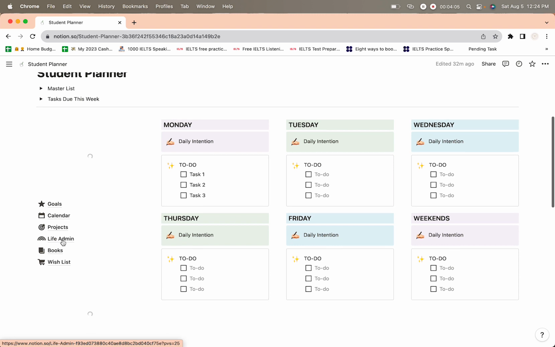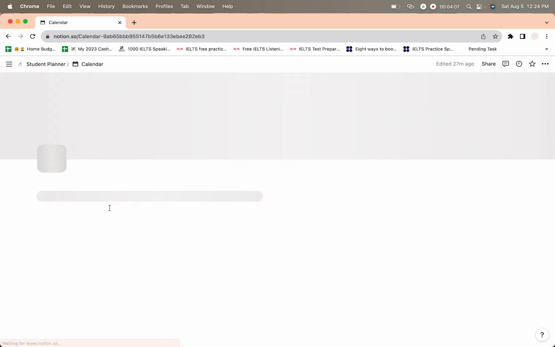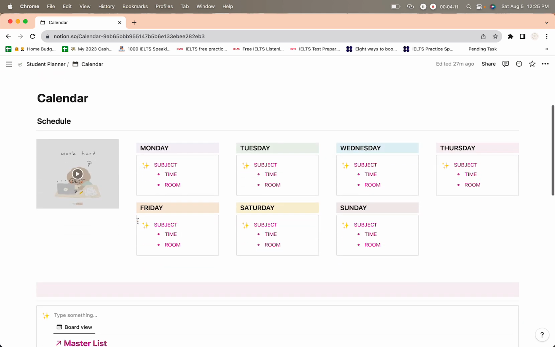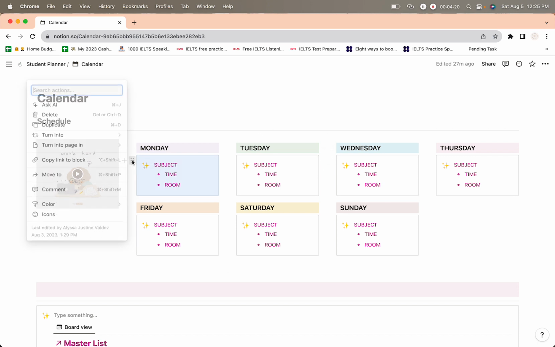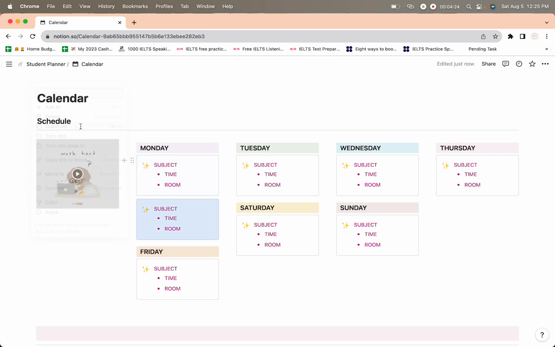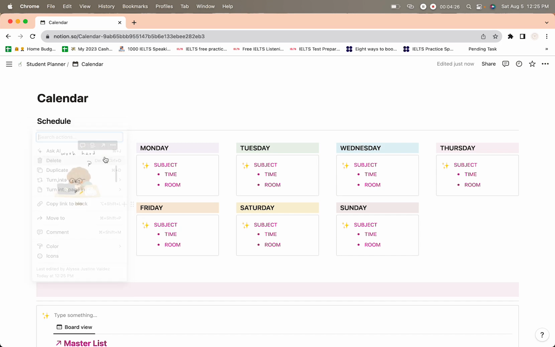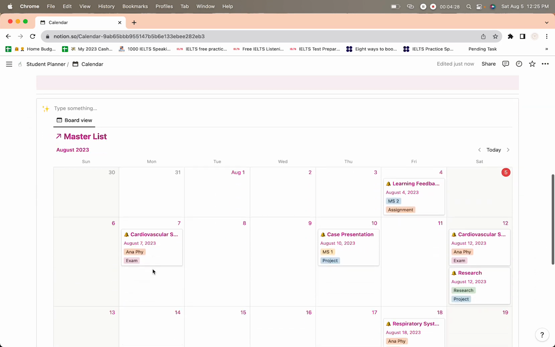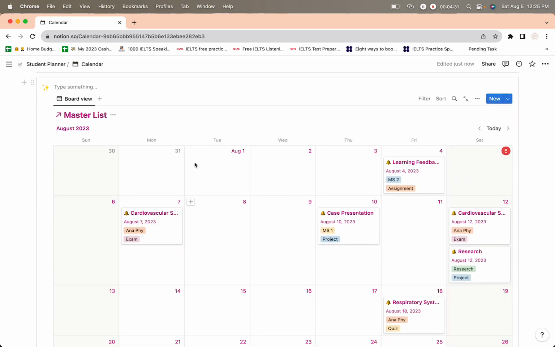Going back to the dashboard, we have a calendar. So in the calendar, you could add your schedule with the subject, the time, and the room for each day. And then to add another card, just click the card and click duplicate. Next, we have a calendar view of your master list.